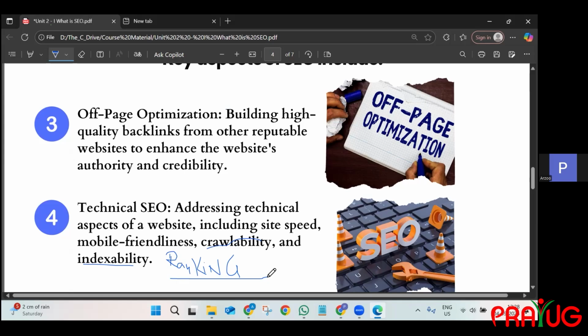Then we have the second term, that is indexing. What is indexing? After crawling, search engines basically store and organize the information which they have collected during crawling, information about what they actually discovered while crawling the whole internet. So that is indexing. That is basically storing the information in their databases.